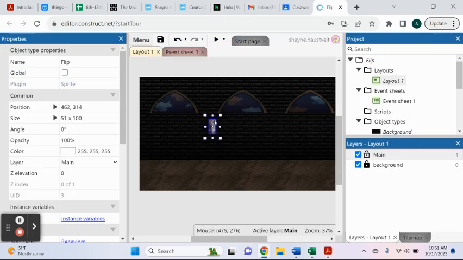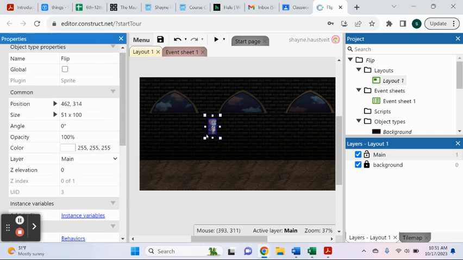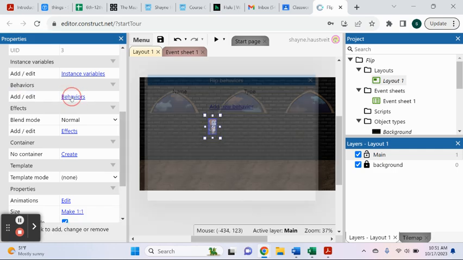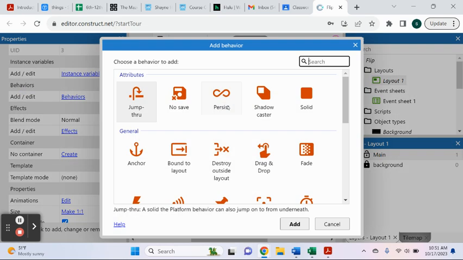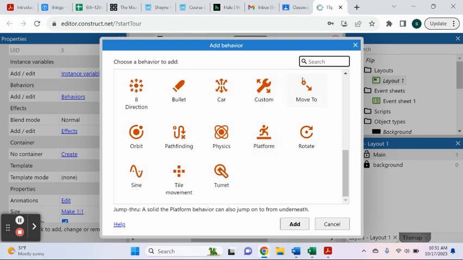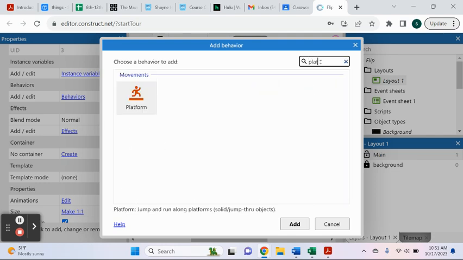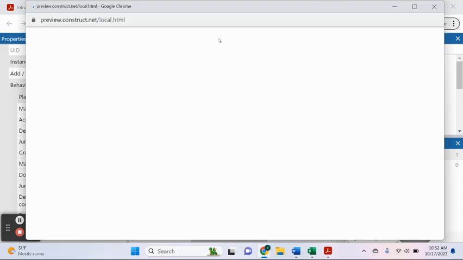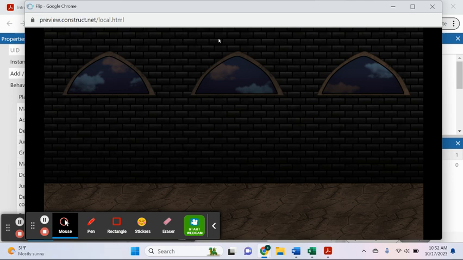Now with flip activated, we're going to go to the left. So these are all the properties, the rules of this character. So if we navigate down, let's go to behavior. Here we're going to tell the computer how to treat this object. Go down to platform. You can also search up here, platform. Select and add. Exit. Now Flip will have gravity. So if we were to run this, you're going to see he'll just fall. So without anything to support him, he'll go off screen.